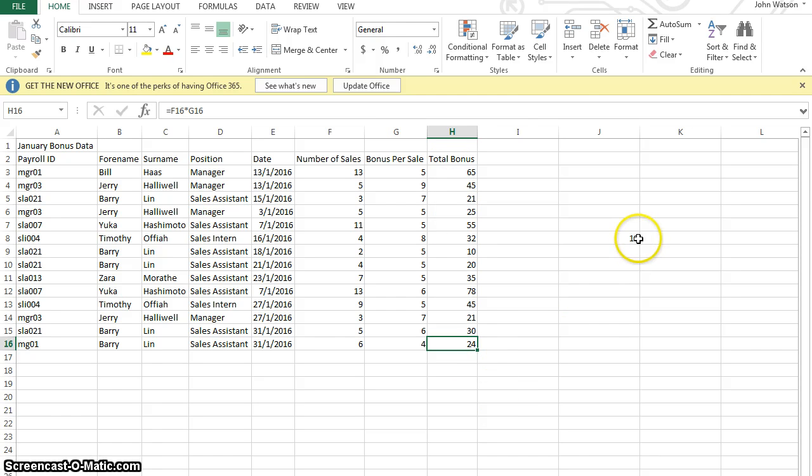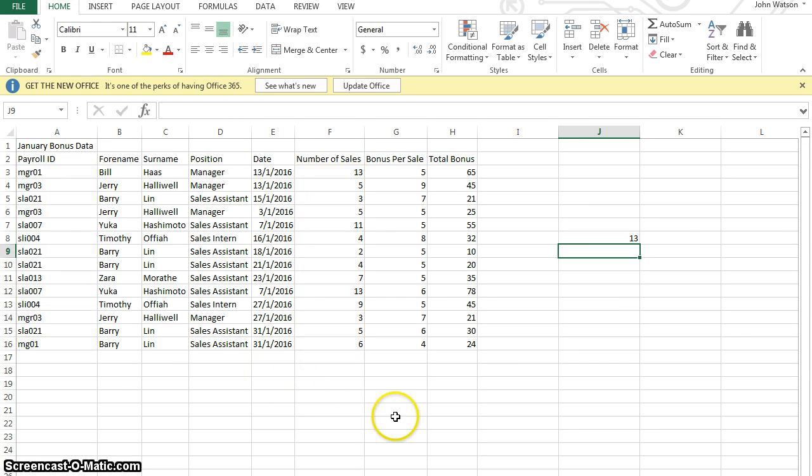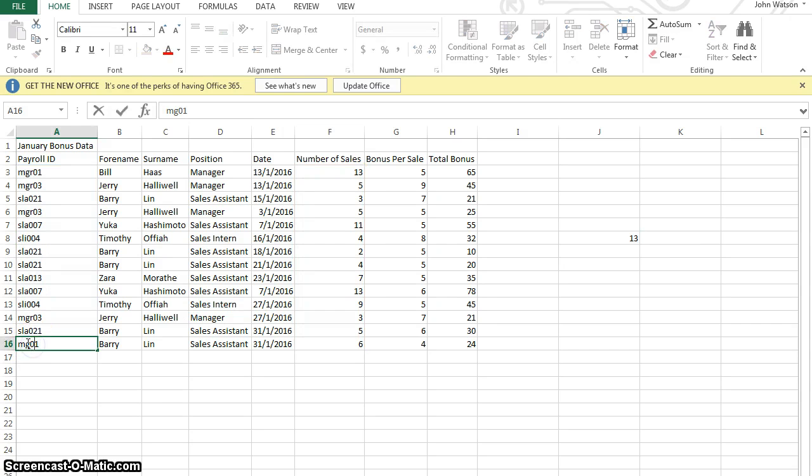Wait a minute, that's still 13. But I just added 6 new sales. That should say 19 now. What's going on? Oh, okay. So the ranges haven't updated. So I'm just going to drag that down and drag that down. The ranges will update. And it's still 13. It should be 19. I just added 6. Let's have a look at this. We're looking for MGR01, MGR01, MGR01, MGR... Oh dear. Okay. Well, that's avoidable, I suppose, MGR01, and that fixes the problem.